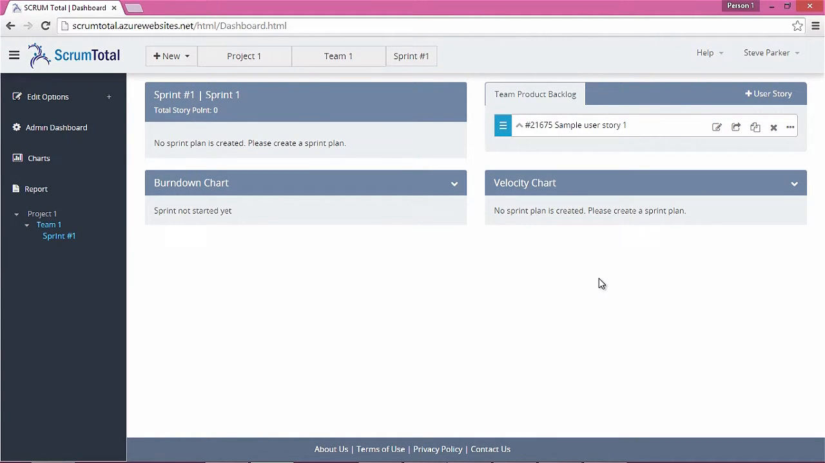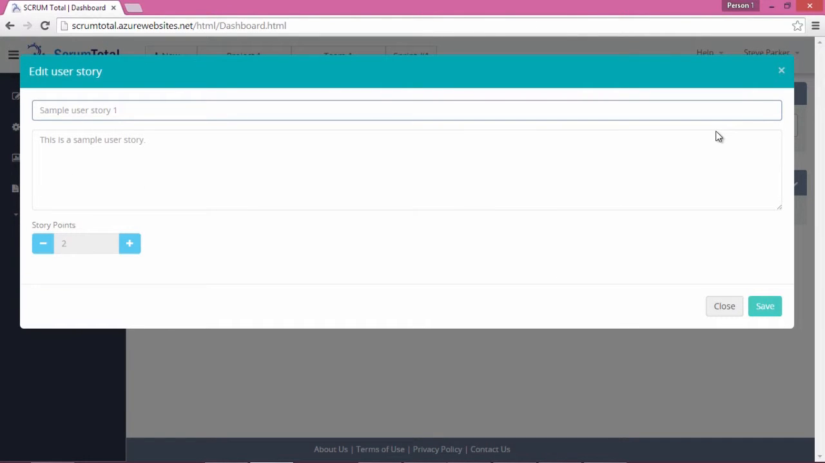This sample will demonstrate how you can edit, import, remove, copy, and delete user stories. If you wish to edit any of the user stories, then click on the Edit User Story button. Make your changes and click on the Save button.